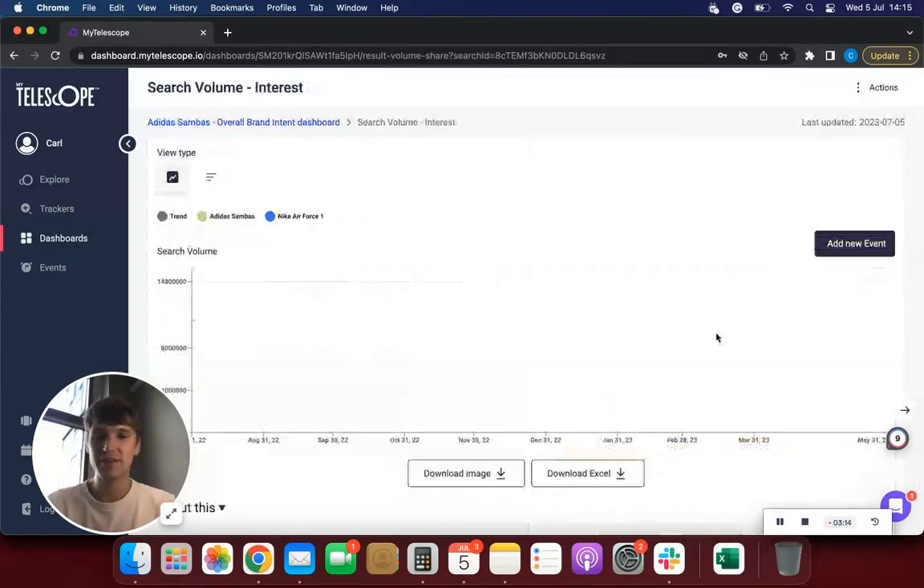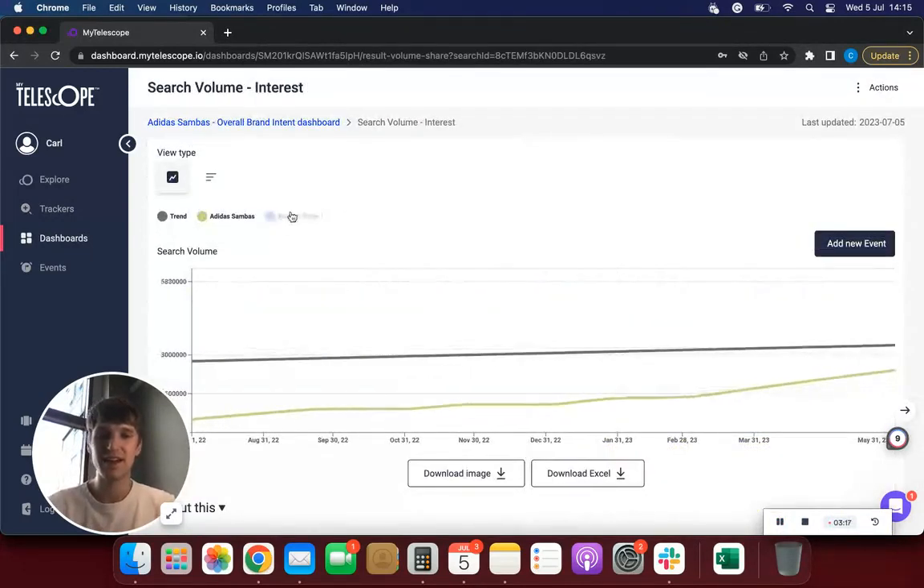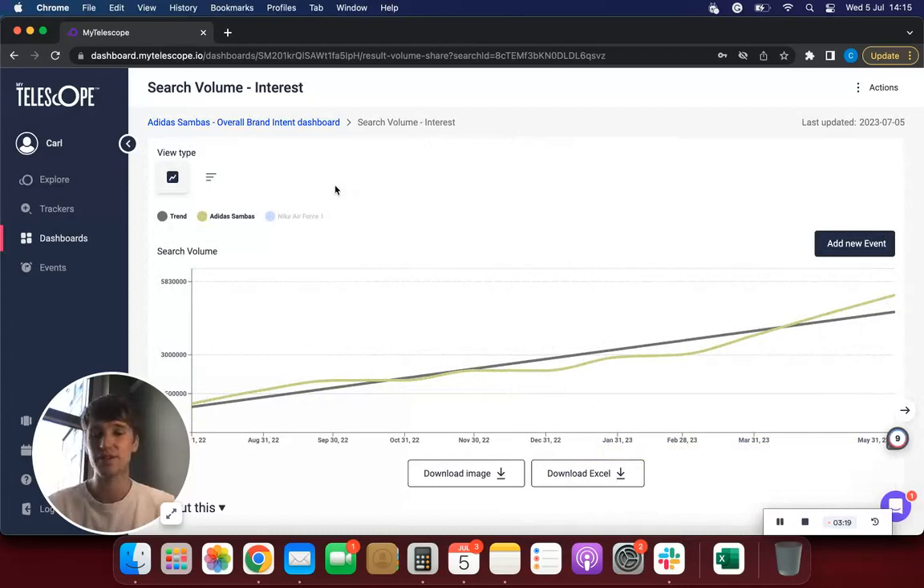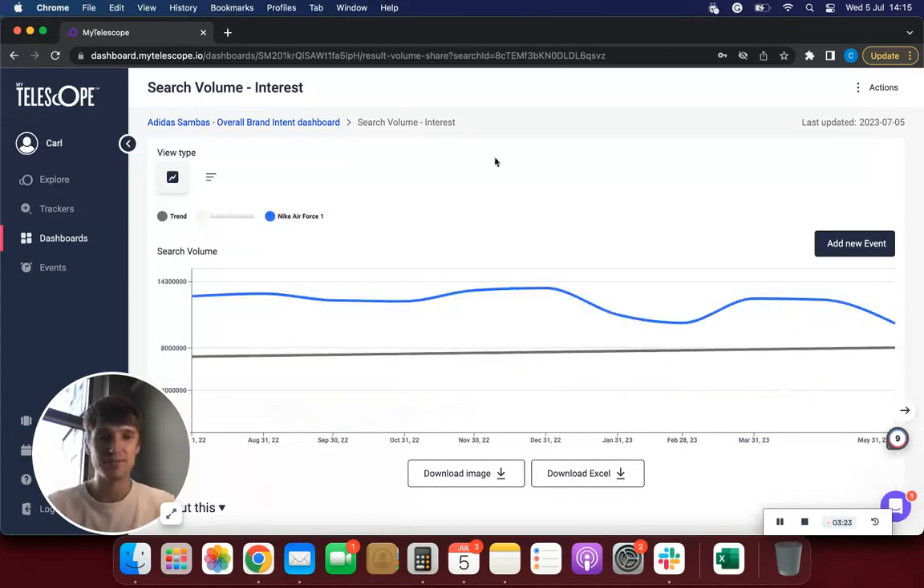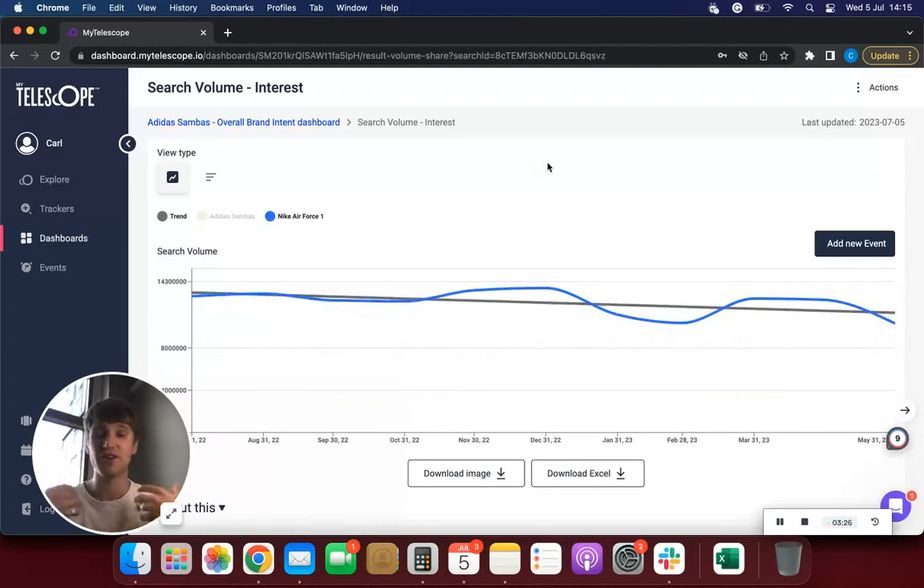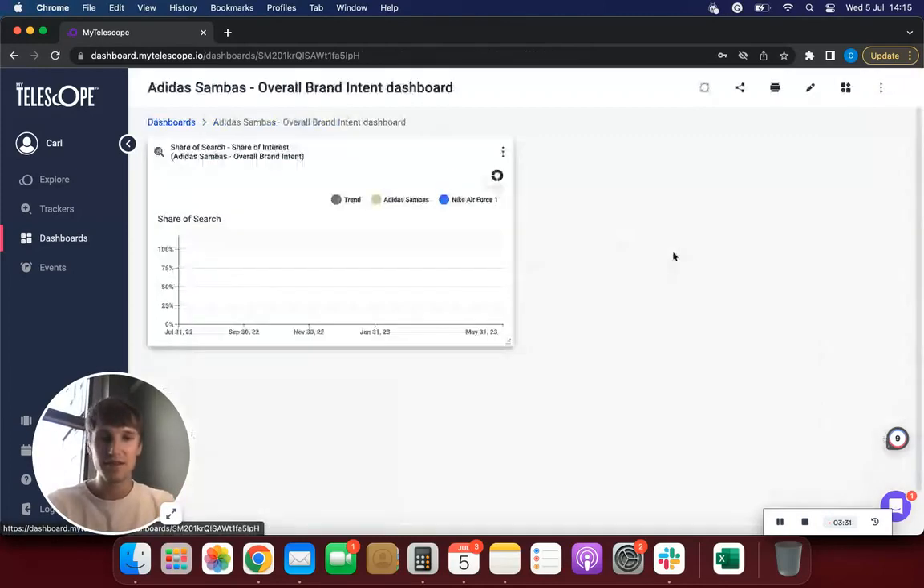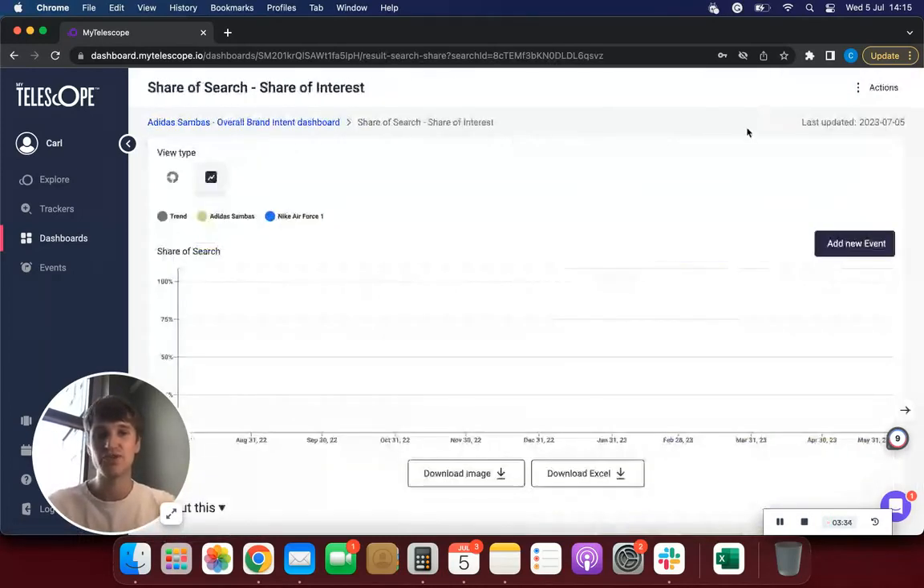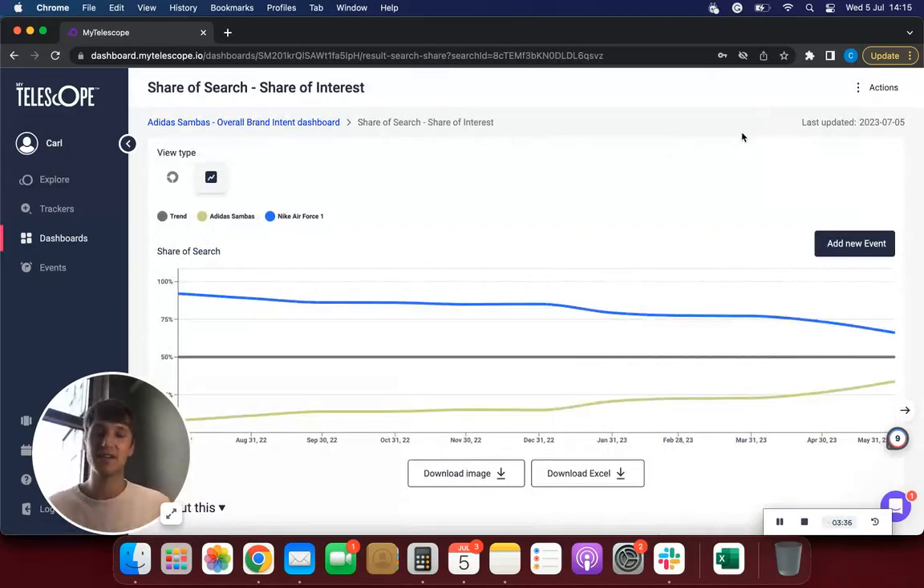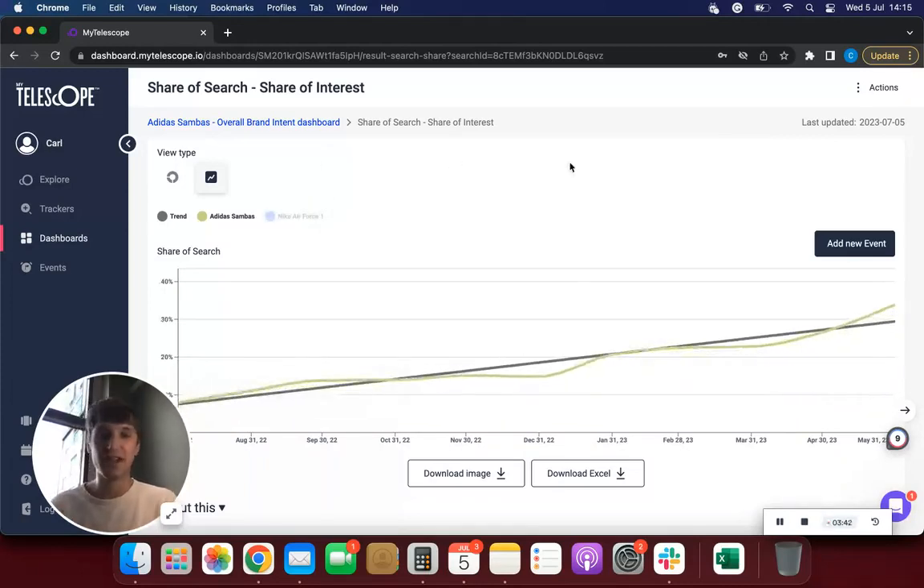Now what we can see is that Adidas Sambas has a super positive trend in creating purchase intent, whereas the Nike Air Force Ones, even though they are larger, are actually on a slight negative trend in creating purchase intent. This can be seen even clearer in the share of search widget, which shows how much intent Adidas Sambas has relative to the Nike Air Force Ones, which we can see has a very positive development over the last year.